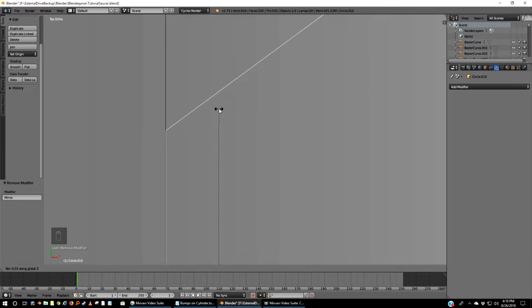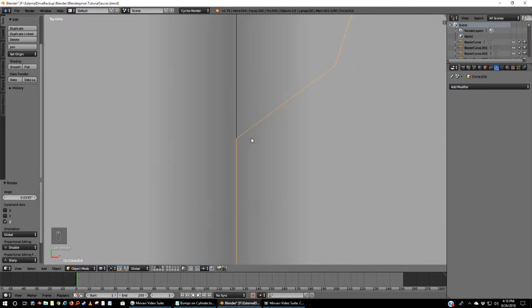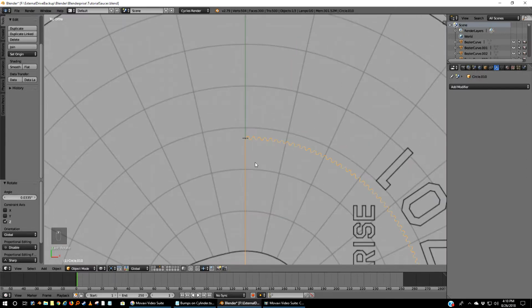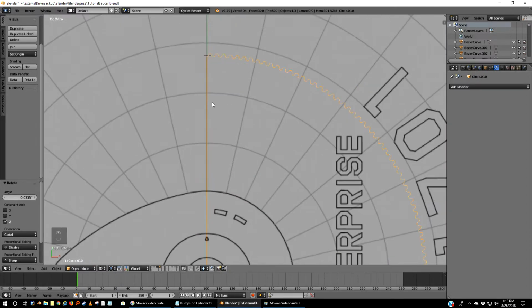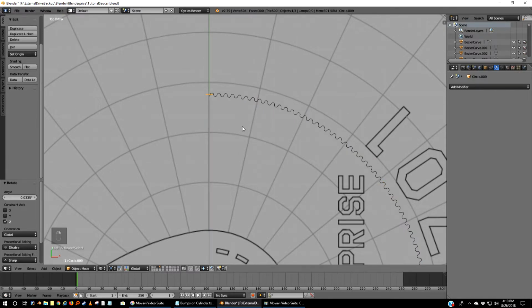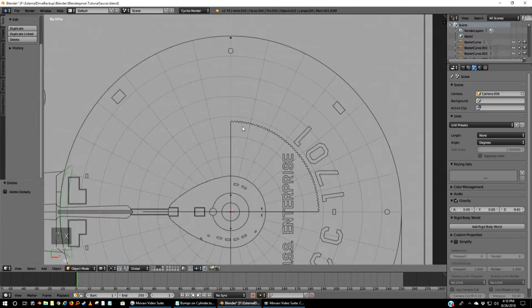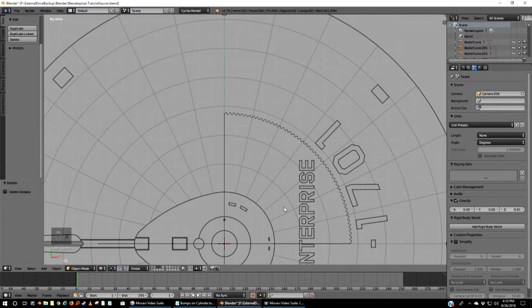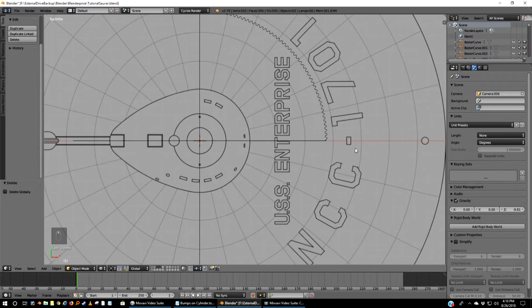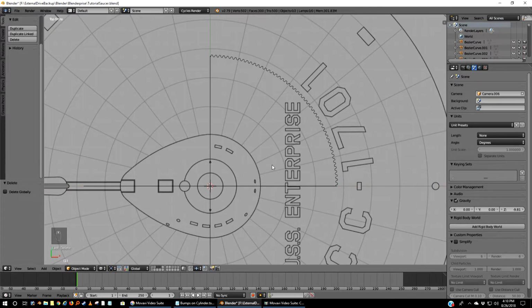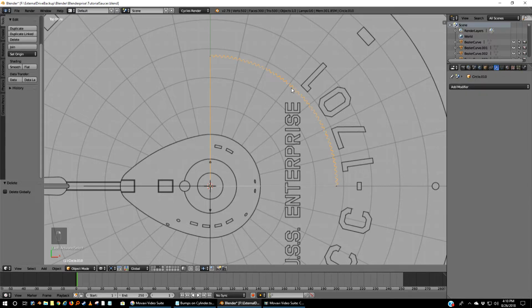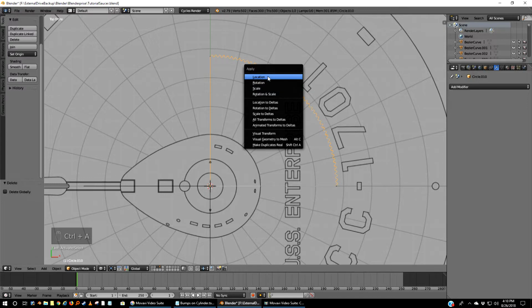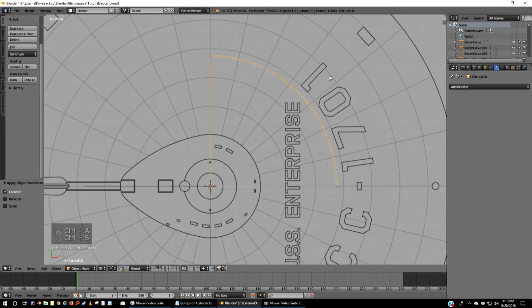All right, so if we zoom out, oh, there's our reference segment. I don't need that reference segment anymore either. Delete. All right. So now this should be as perfectly aligned as we're going to get on our axes. So I'm going to do that same thing. Control A, location. Oops. Control A, rotation. Control A, scale. Add modifier, mirror.